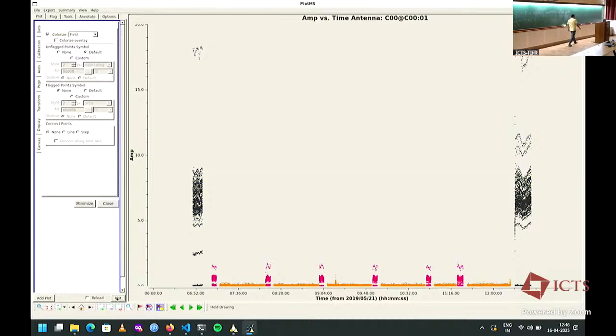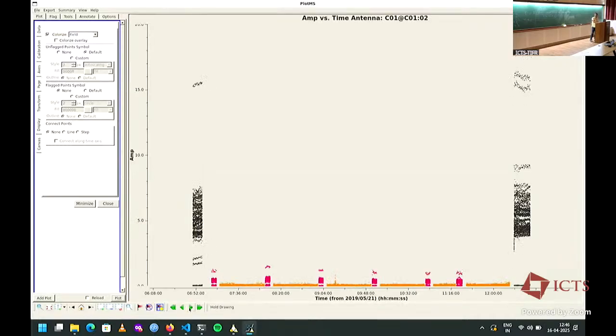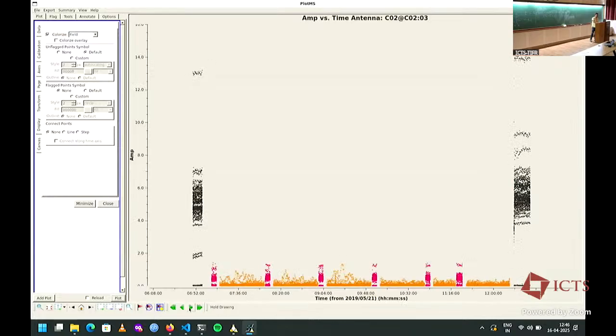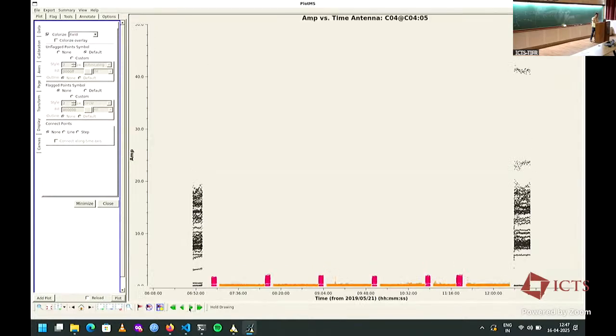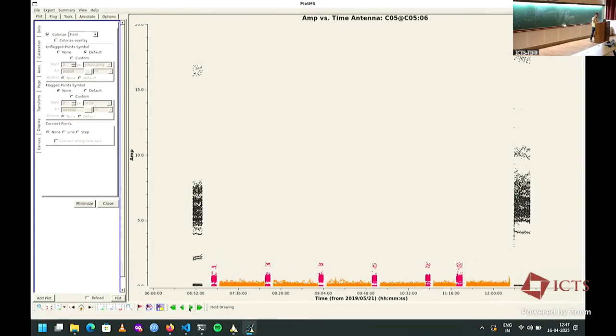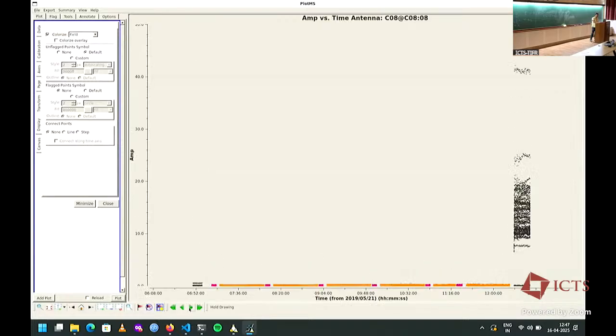Now, here there is this arrow key. If you hit this, it will go to the next antenna. Now this is C1, earlier it used to be C0. Now you can see it is C2, C3, C4, C5, C6, now comes C8. Now, do you see some problem with this one?